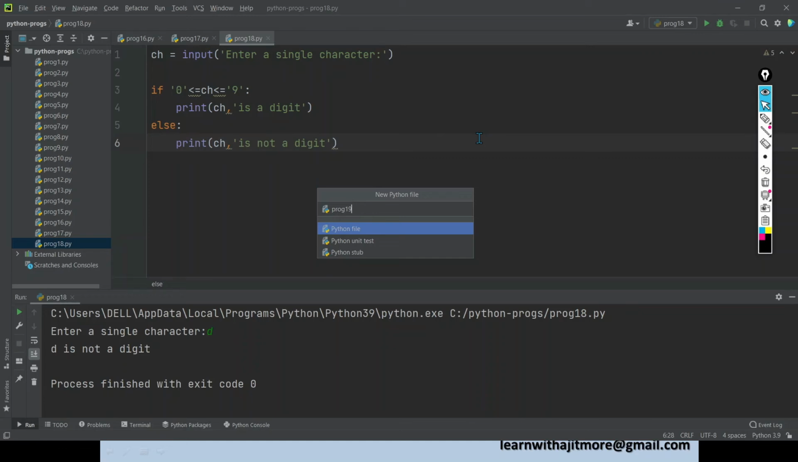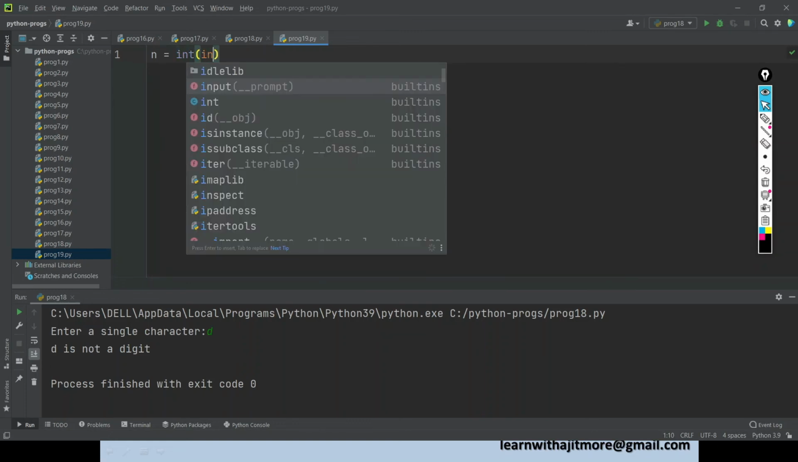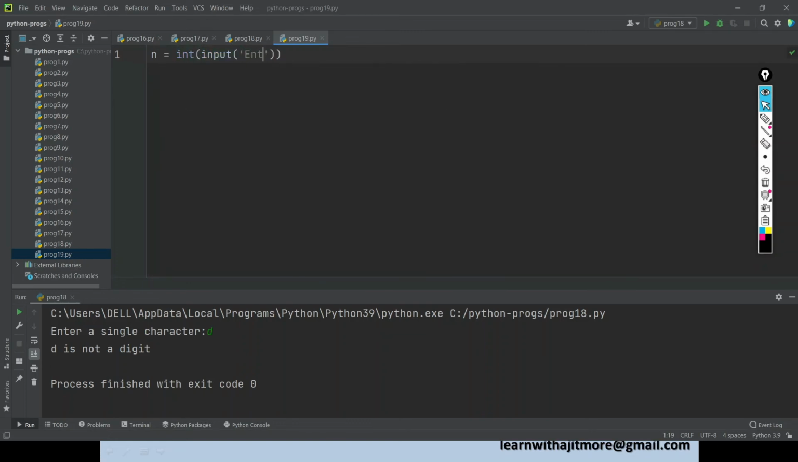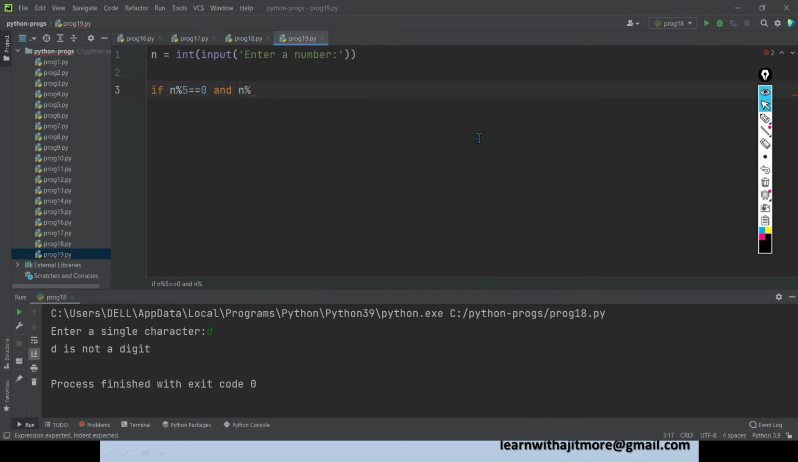Okay, so program number 19 we are going to move, in which we have to accept one number, int input, enter a number or enter an integer. I'll just give enter a number. We have to check whether that number is divisible by 5 and whether that number is divisible by 7.